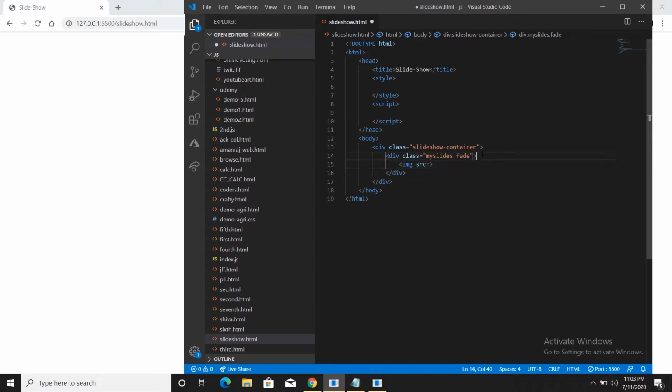Before that, if you want, you can mention the slide number. I will mention the slide number inside a class, that is number text. As I'll be using only 3 images, so I'm using 1 by 3. So this is the first image among the 3.